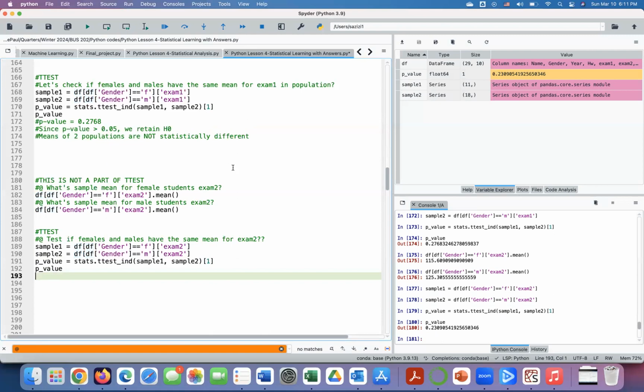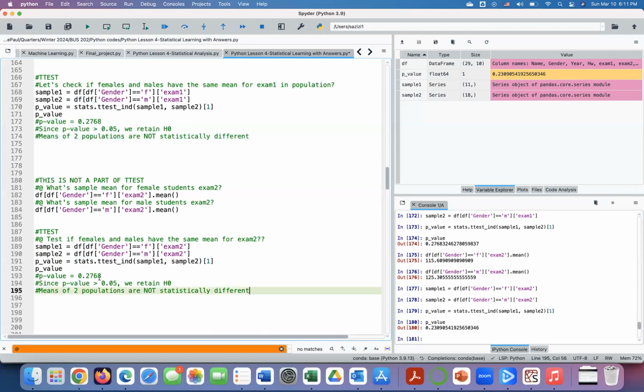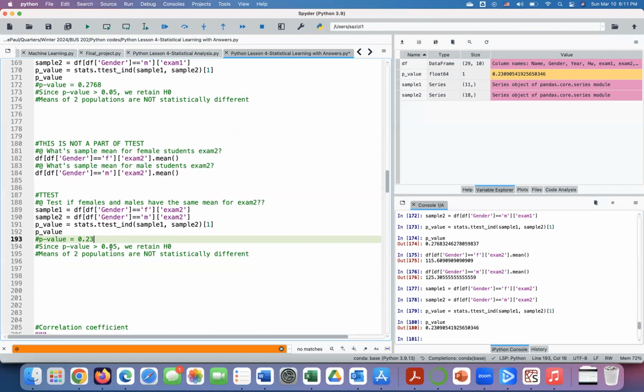Yes, and I'm gonna just write everything here, copy and paste everything from here again, and just change this to 2.3. And then again, the same thing here. Since p-value is greater than 0.05, we retain H0. Means of two populations are not statistically different.